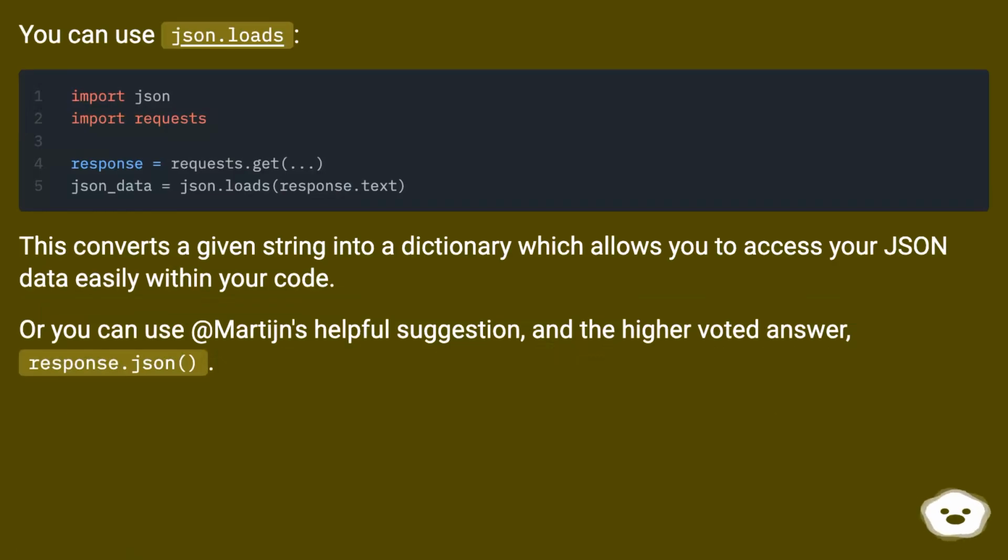You can use json.loads. This converts a given string into a dictionary, which allows you to access your JSON data easily within your code. Or you can use Martijn's helpful suggestion, and the higher voted answer, response.json.